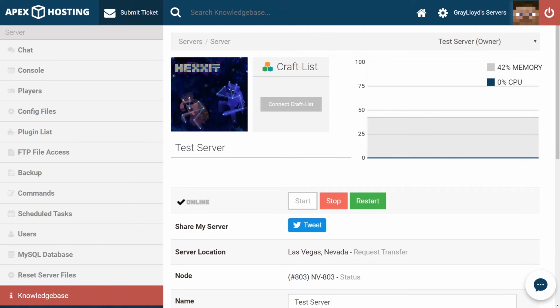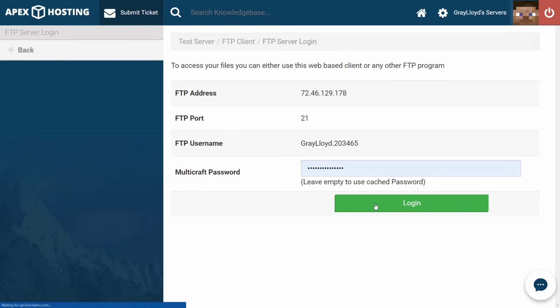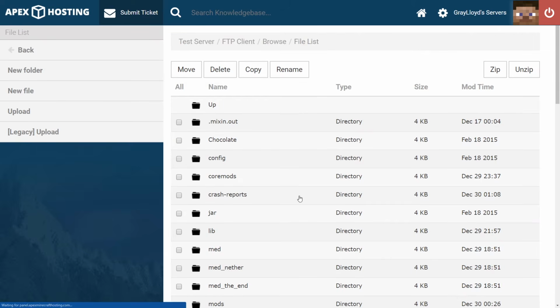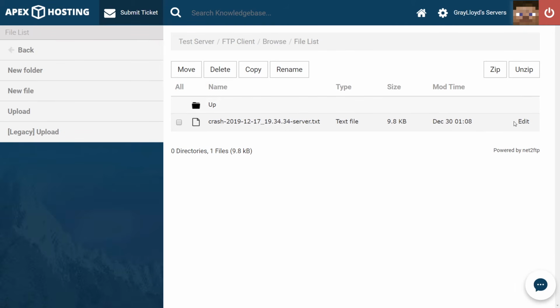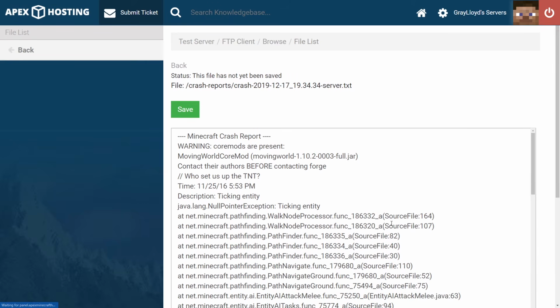Well, it's going to have to be removed from the world data, and there are several ways to do this, ranging from very simple to complicated to apocalyptic. Luckily, if the game has crashed because of a ticking entity, then it most likely has created a crash report. Right here, I'm going to jump into FTP file access, log in, and then jump to the crash reports folder where I can read this crash report that was created when my server crashed.